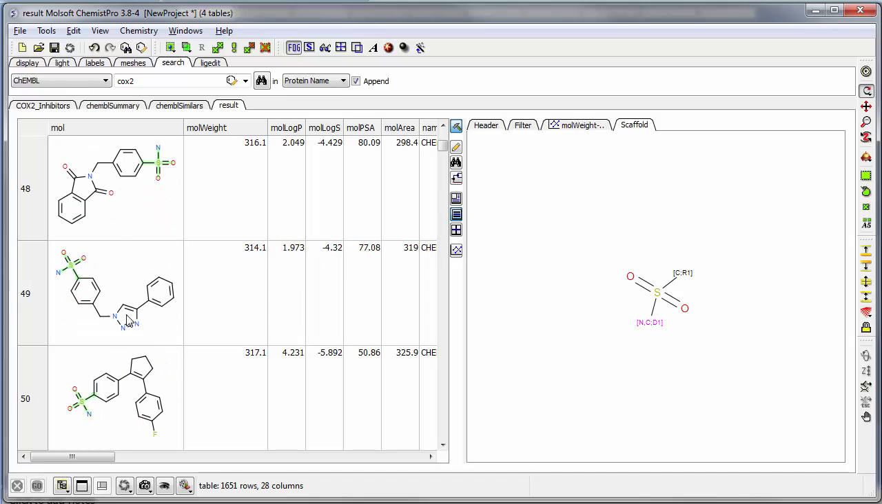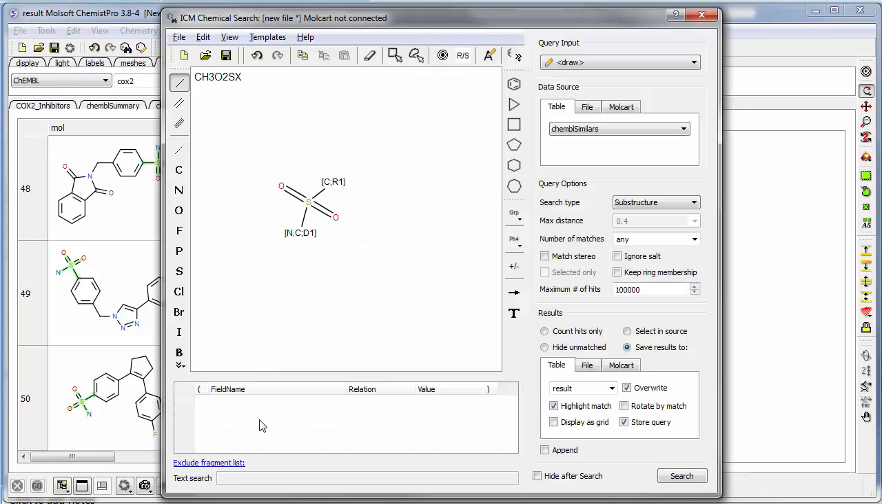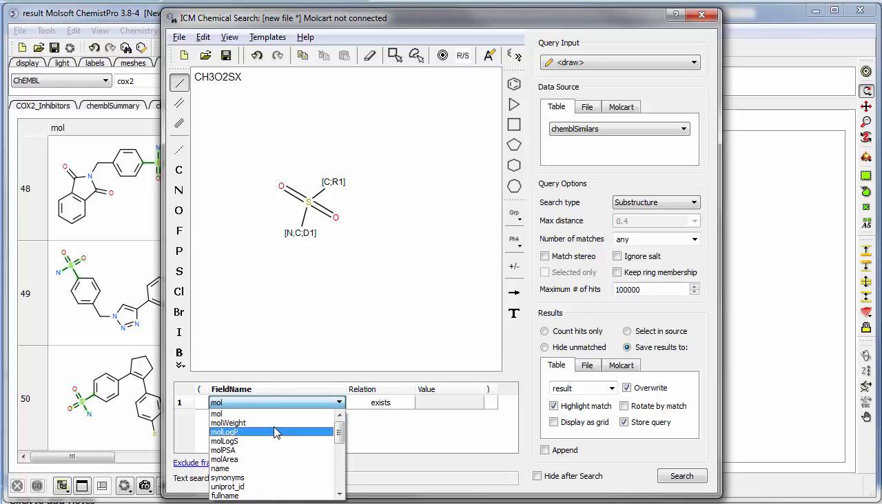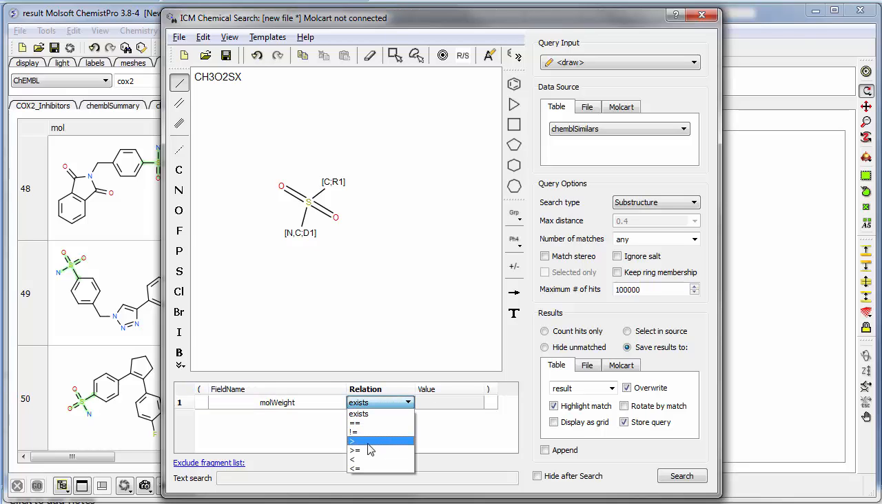You can also add other filters here. So for example, we can add a condition. You can say that we only want structures with a molecular weight greater than 200, and add a condition, molecular weight less than or equal to 500. Then you run the search again, and you get the same response.